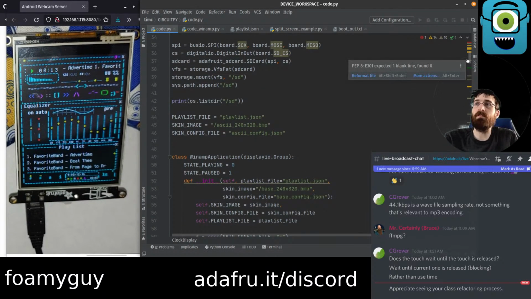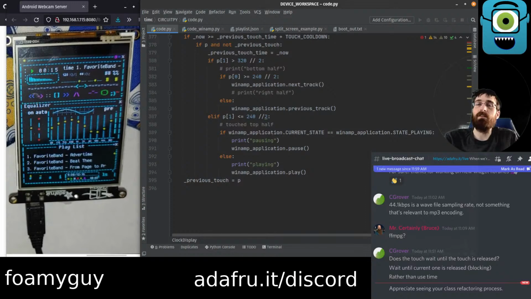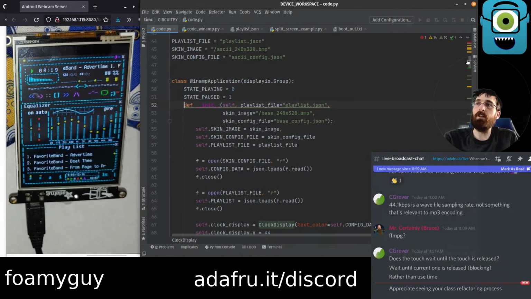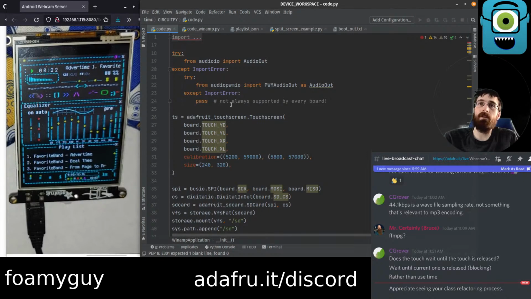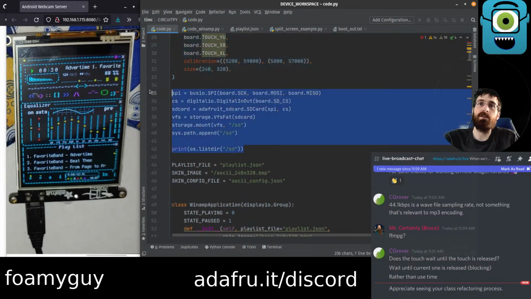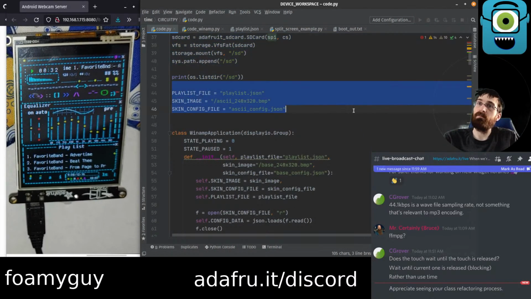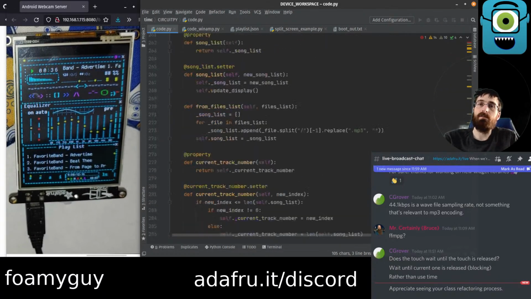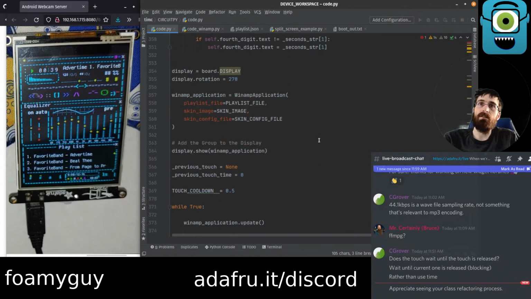I'm pretty happy with the functionality here, and actual CodePy would be not very complex, which is definitely something I try to aim for when I can for learn guides. The actual CodePy at this point would be imports, set up touch display, set up the SD card, a couple variables for configuration. Set up the display rotation, set up the application.